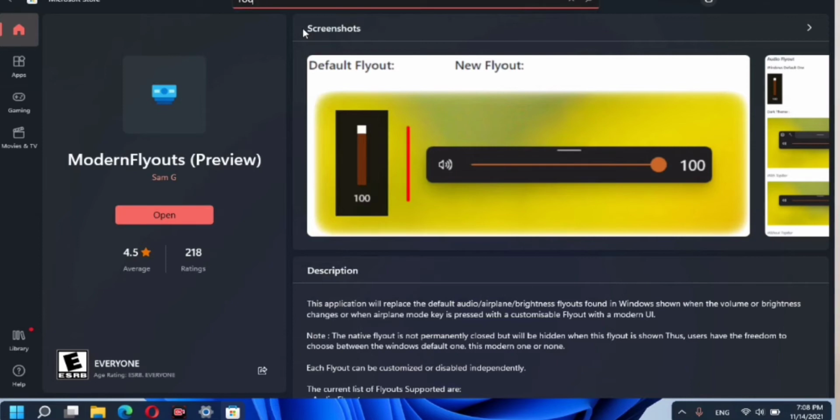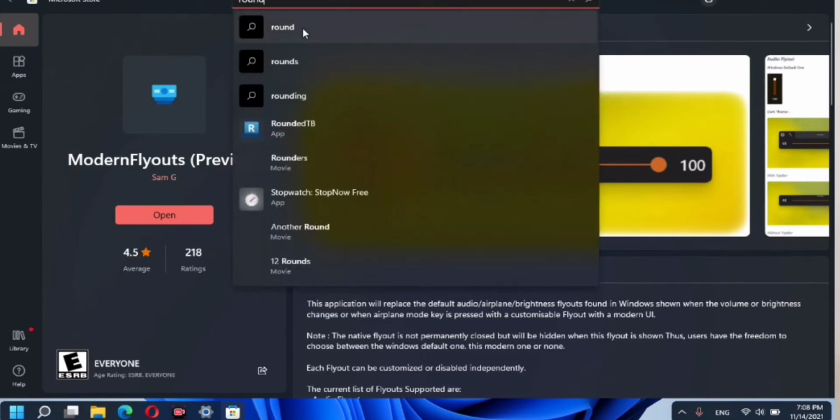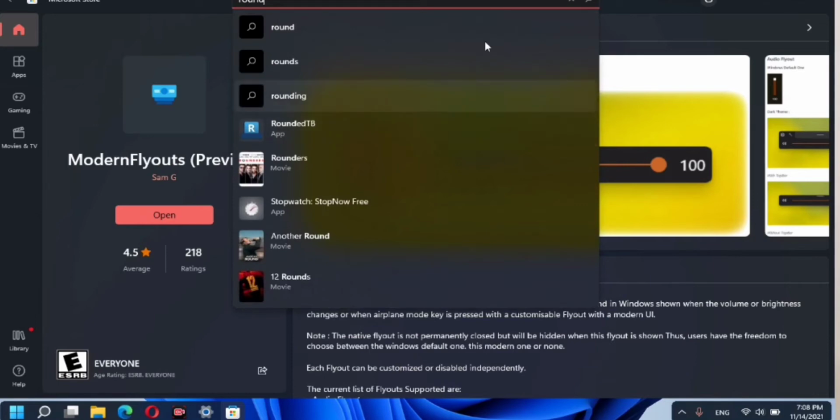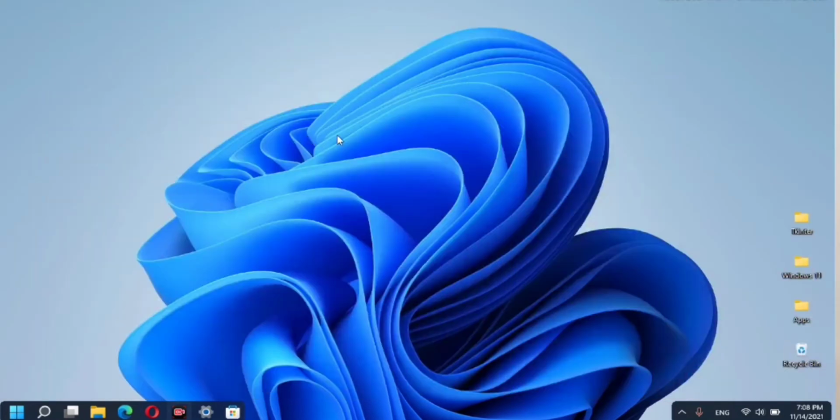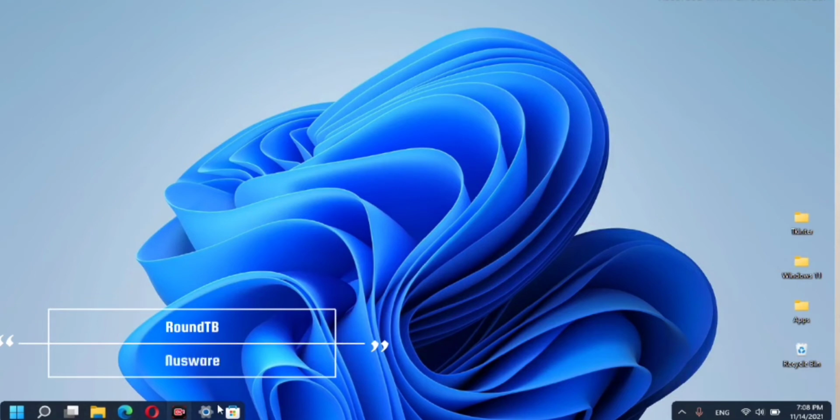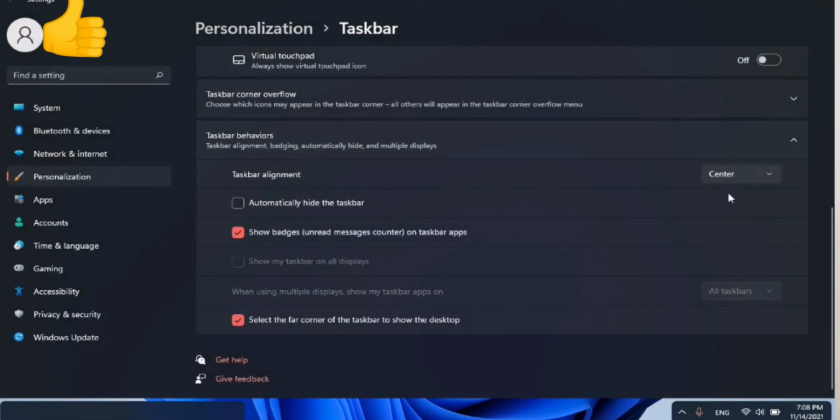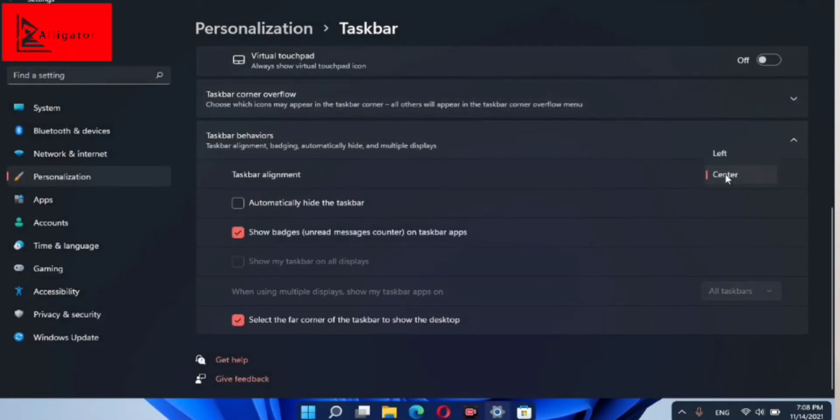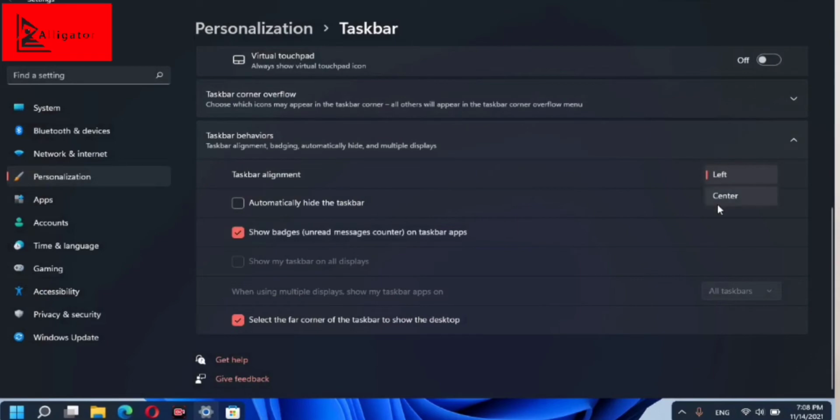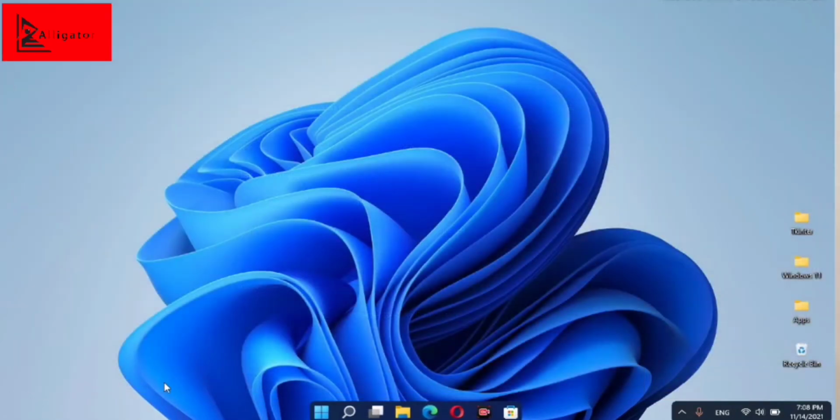Another cool feature that you could install in Windows 11 is this roundTB, a round taskbar in here, and it looks kind of rounded corners, and it looks good actually. We could change it in the center, and it will come in here, change it to left, put it again in there. Let us close it.